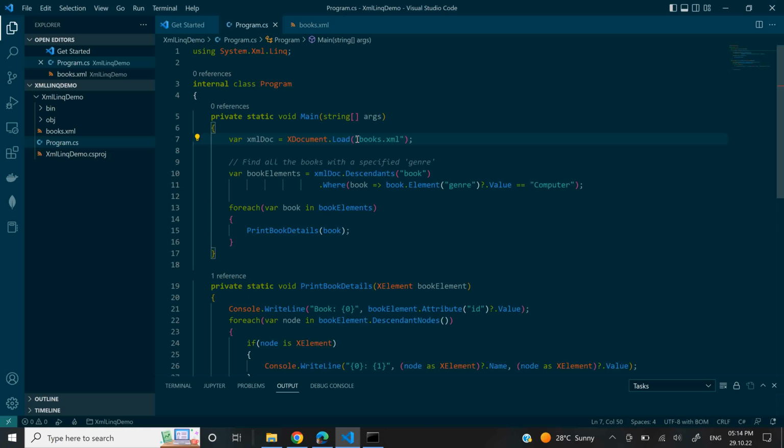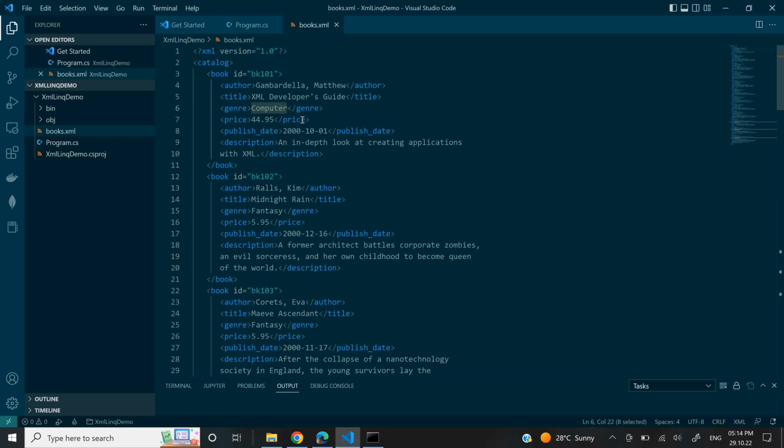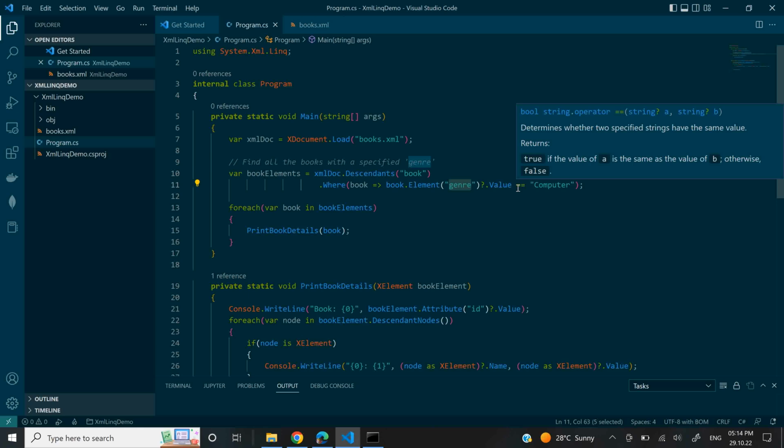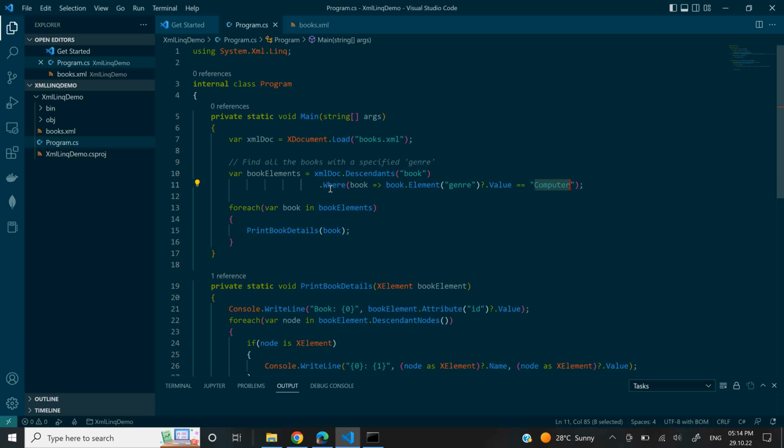First we will have to load the XML file using the Load function of this XDocument class. What it will do is basically create an XDocument with the object model of this entire XML file. Then after the document is loaded, what we need is the collection of all the book elements. For that we use the Descendants method and we pass the name of the element, which is book in this case. And then we will have to filter out the elements for which the child element genre value is, say, Computer. So it will return all the book elements whose child element genre is equal to Computer.